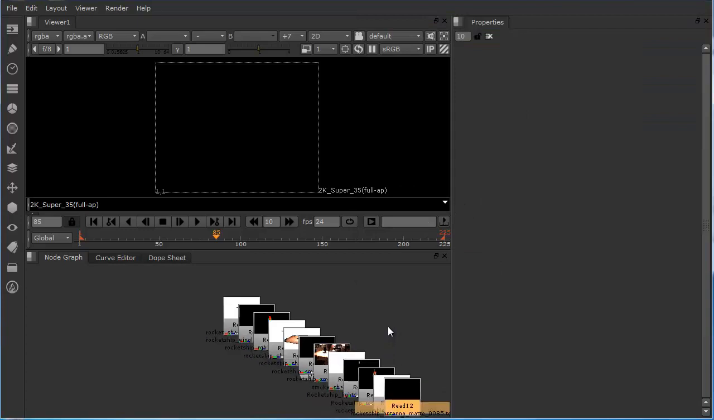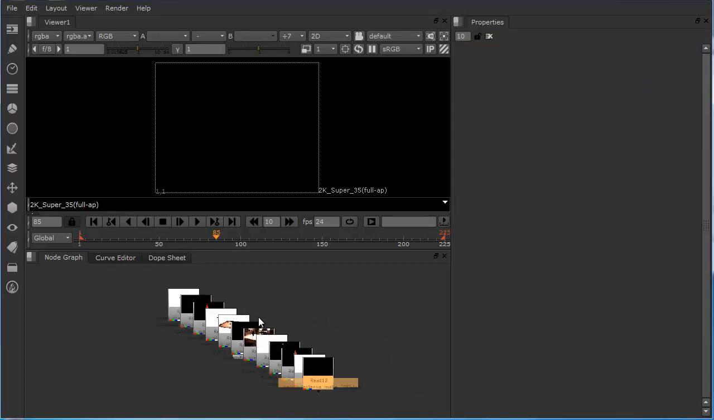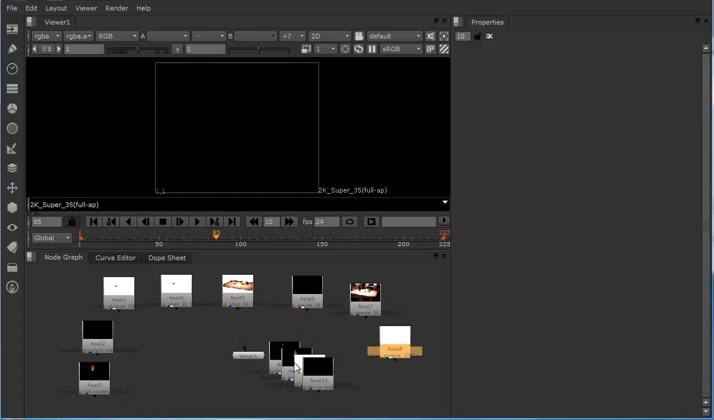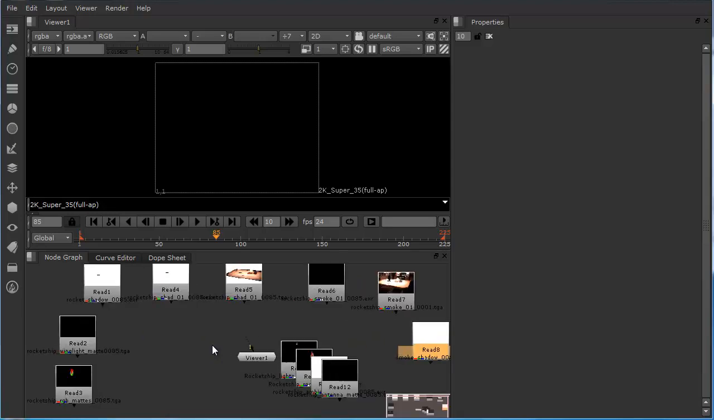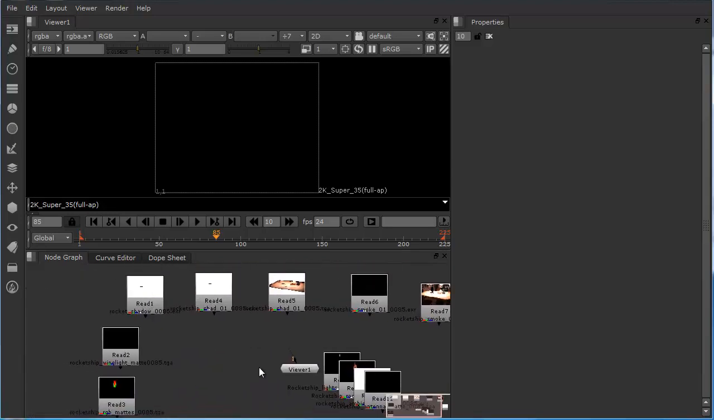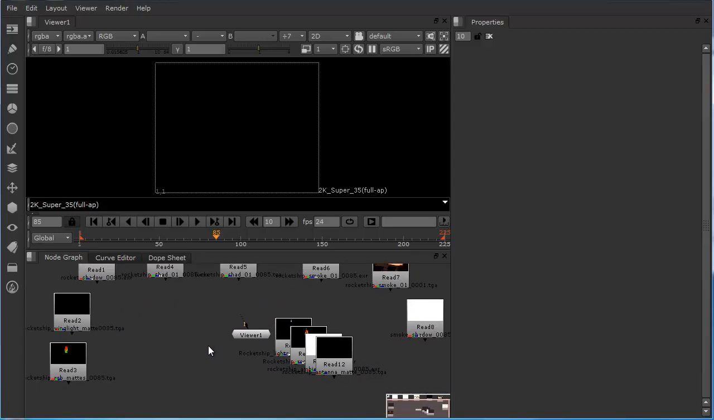Now I can just spread them out a little bit more reasonably. I'm just using my mouse to move this around. A lot of compositors will use a tablet, and I have a tablet here. I might switch to that later, but for now I'm just using the mouse. Navigating your way around the node graph is really simple. It's the mouse wheel to zoom in and out, left mouse button to select things, and middle mouse button, click and drag to move things around. And you have a little navigation window down here as well.